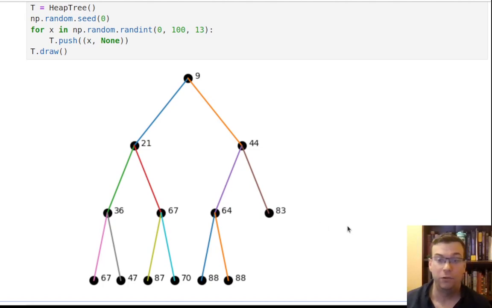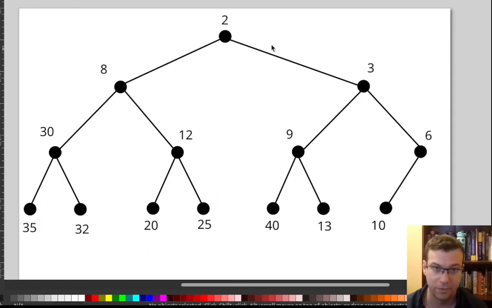But now we have to implement pop. We need to be able to take the thing off the top and figure out what to do. So if I go back here and think about that, let's say I popped off 2. I have a gap here, and I need to figure out what to do. What goes in that gap? What should go in the gap is the smallest thing, right?